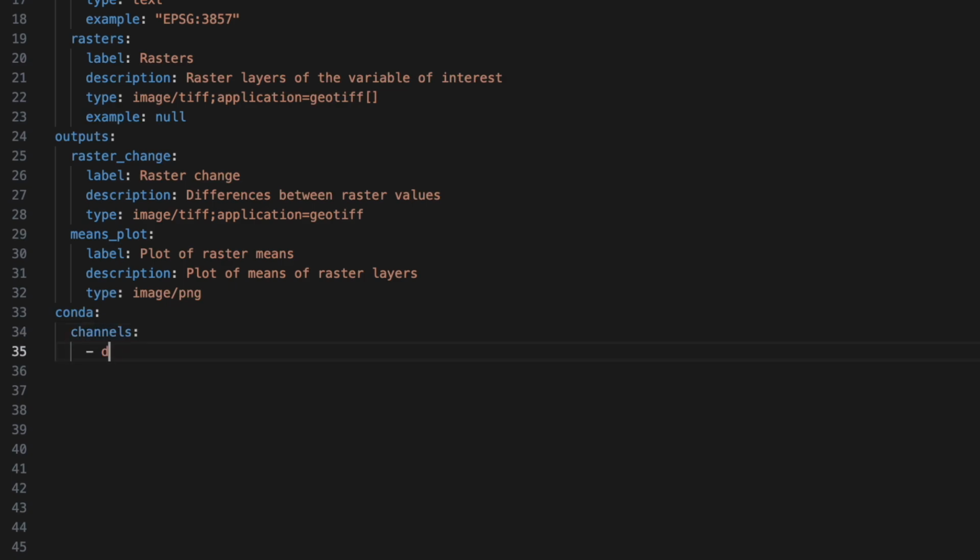I will start with the channels, which will be conda-forge and r. It is important to make sure conda-forge is listed before r. Then I will start listing the packages and dependencies. Make sure you list all of the packages that you need, not just the package that isn't in the main R environment file, because this is making a sub-environment for the script. Let's say I need a specific version of terra for this script. I would write the package equals and the version number here.